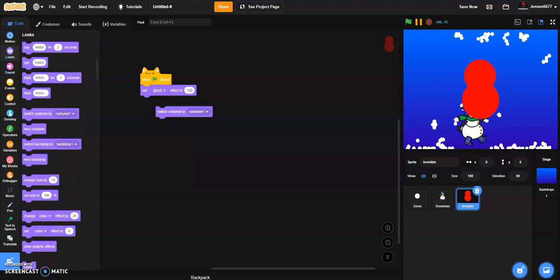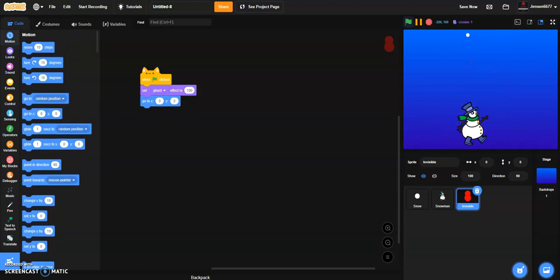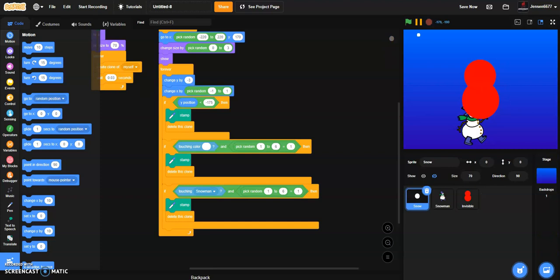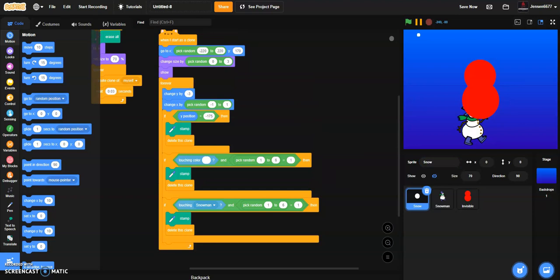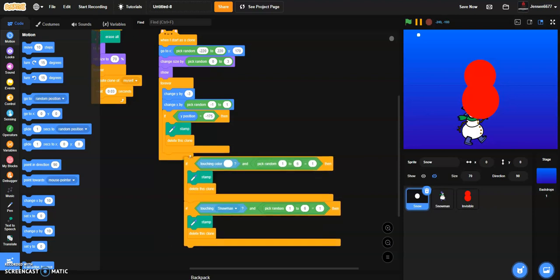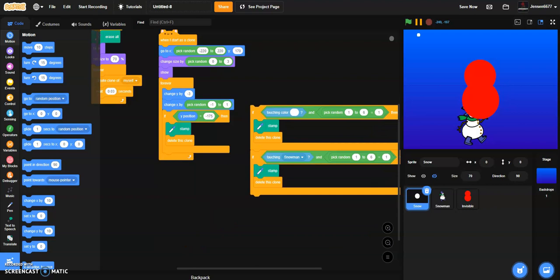And switch costume to, no, nothing really. I will not switch costume. And after that, I'll say go to 0, 0. So guys, go back to the snow thing. There's something wrong, guys. So I'll change the scripts and delete these, but leave behind one of them.